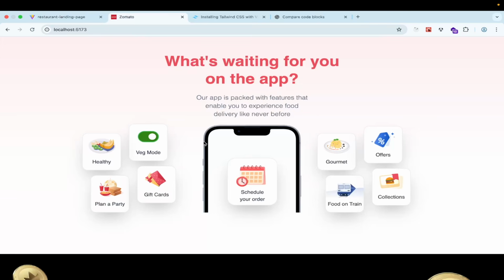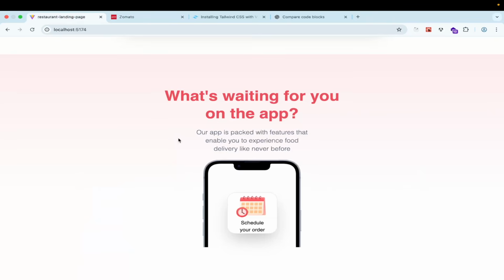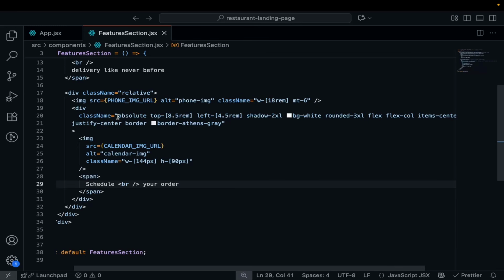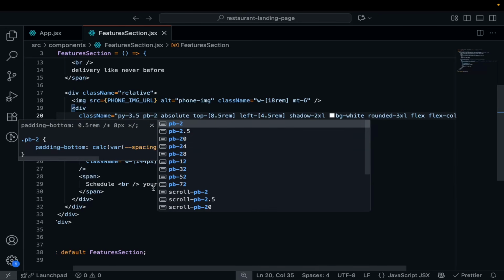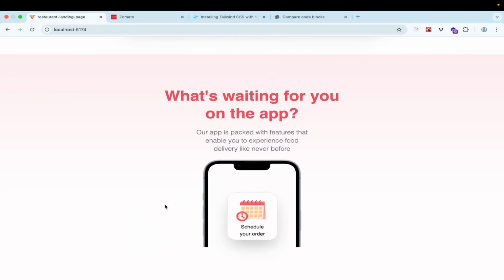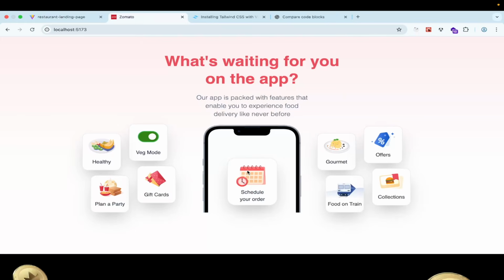Let's check with this one. I think we have to give some padding, like here we have some padding, so let's give that. So here I will add py to 3.5 and padding bottom to 2. Now let's check. Yes, I think it is looking exactly the same like this one.